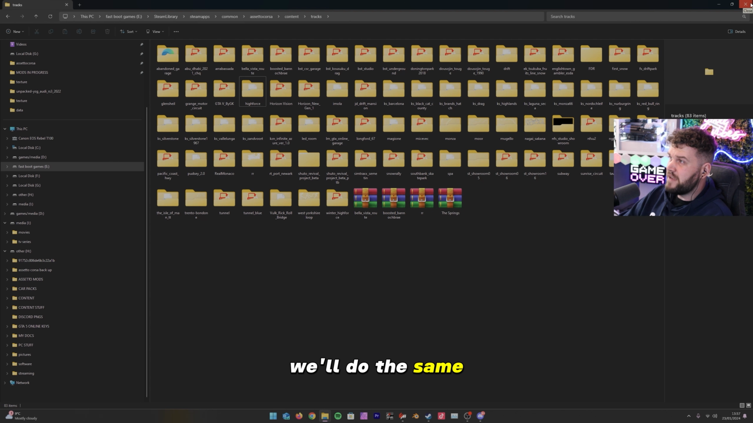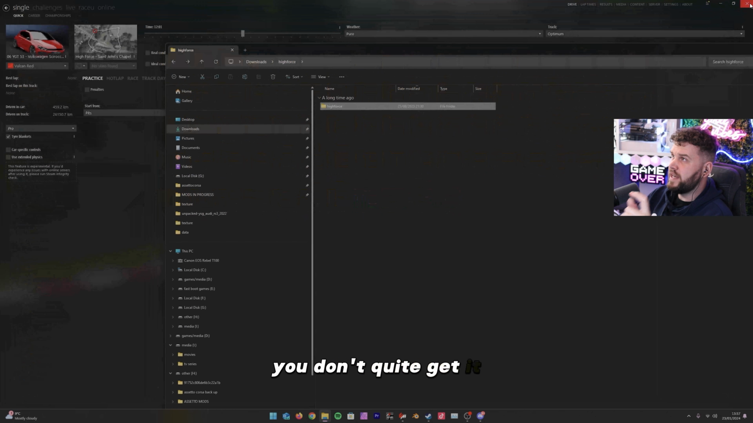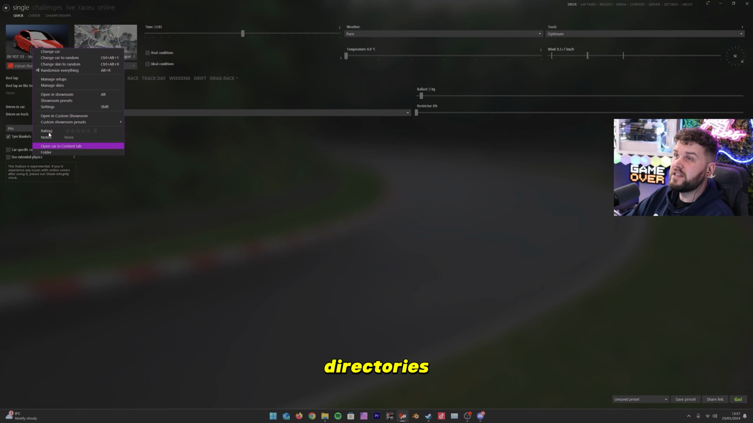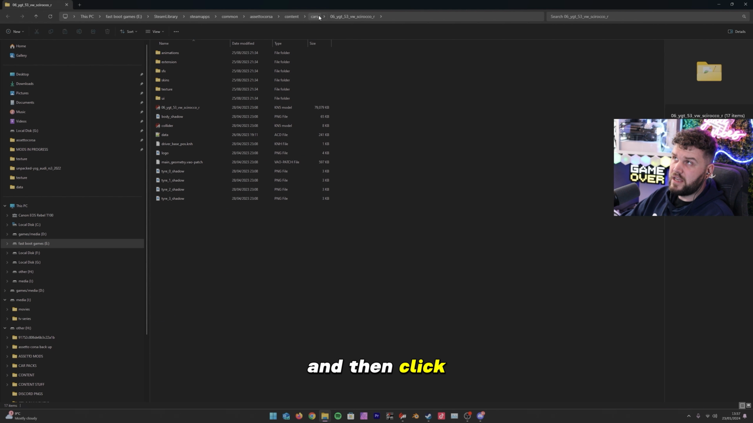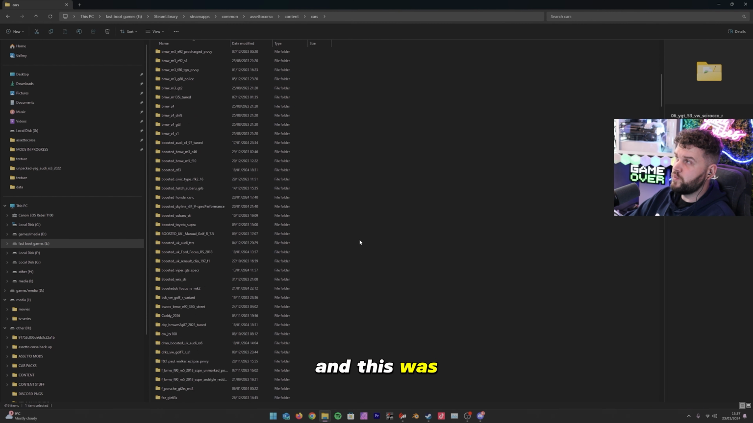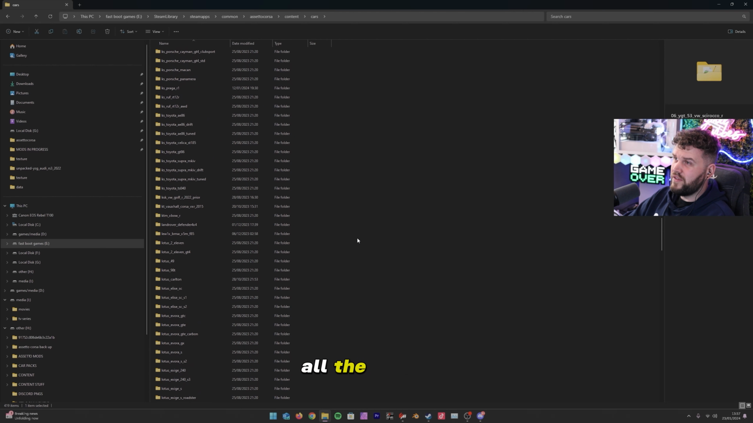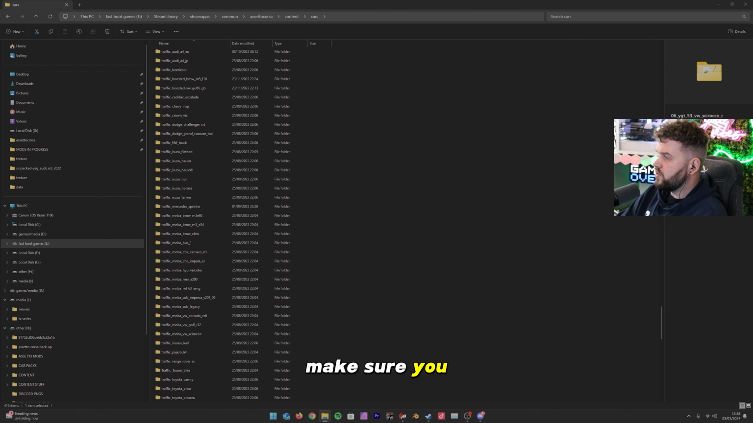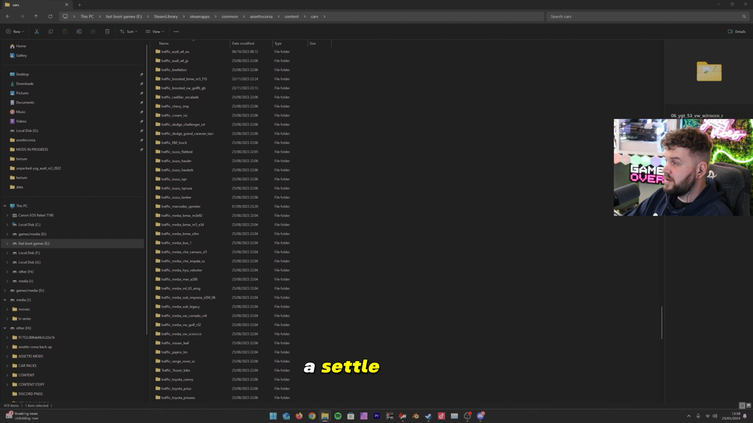All right, we'll do the same for the cars just in case you don't quite get it. So what you want to do is find your Assetto Corsa car file directory, click on the car folder, and once you're in this car folder in particular, just press cars at the top, and this is exactly where all the cars are installed, right? And the same applies, guys, for when you do cars. You make sure you unpack them, and it'll be in a folder, and then you go inside that folder, and then you basically copy and paste them into your car folder inside Assetto Corsa, right?